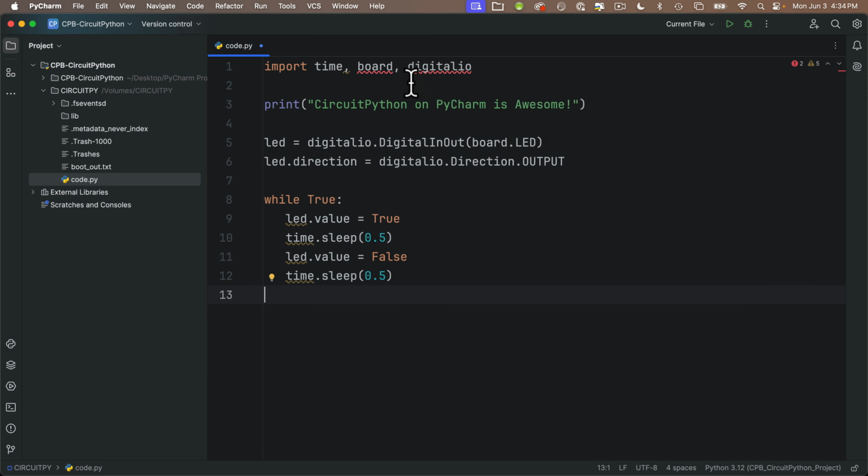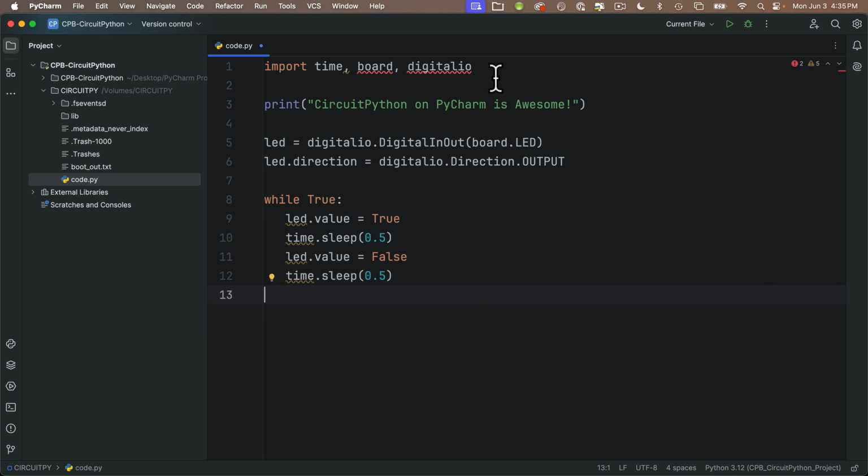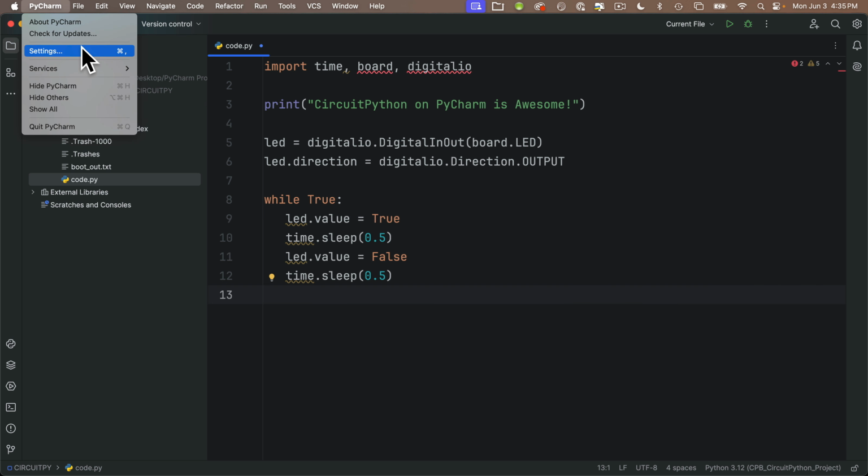But remember, when we set up our Python interpreter, we use the regular Python, but what we didn't do is add any extensions that extend Python so that it can be CircuitPython. Now, to get the very basics of CircuitPython into our project, we need to go back into the interpreter and add what are called the CircuitPython-stubs. To do this, we open up our settings. On the Mac, it's under the PyCharm menu. Under Windows, it's under the File menu.